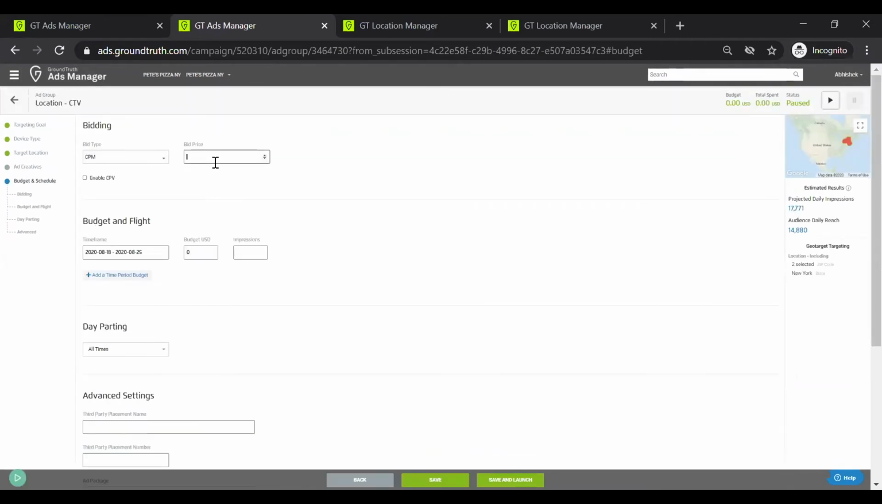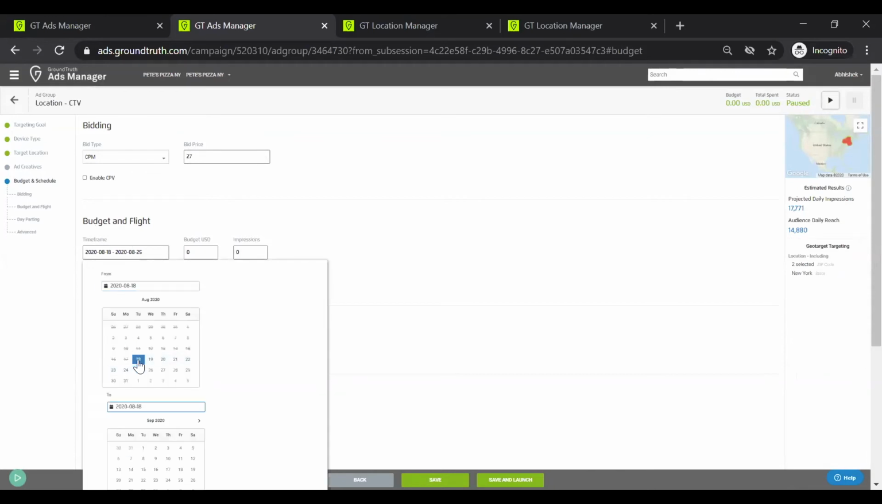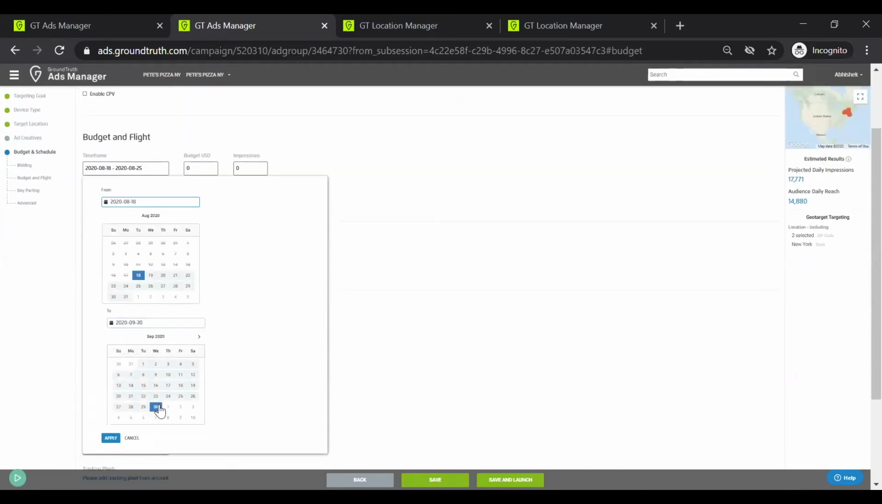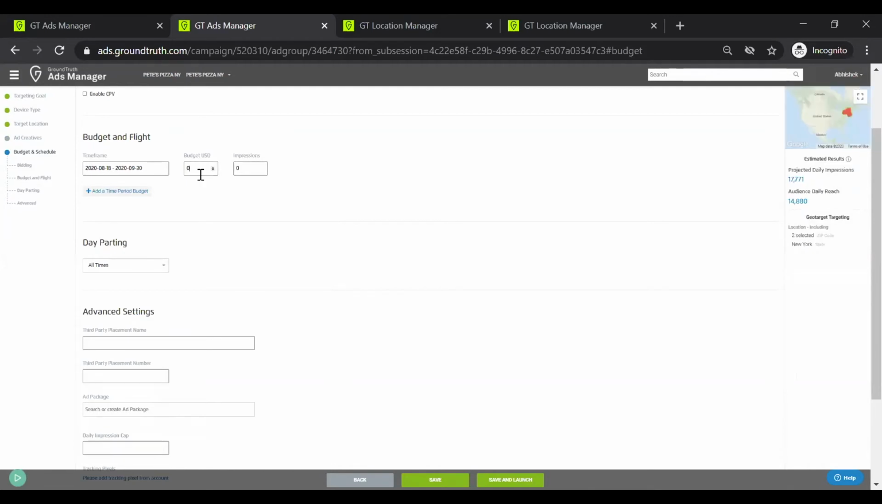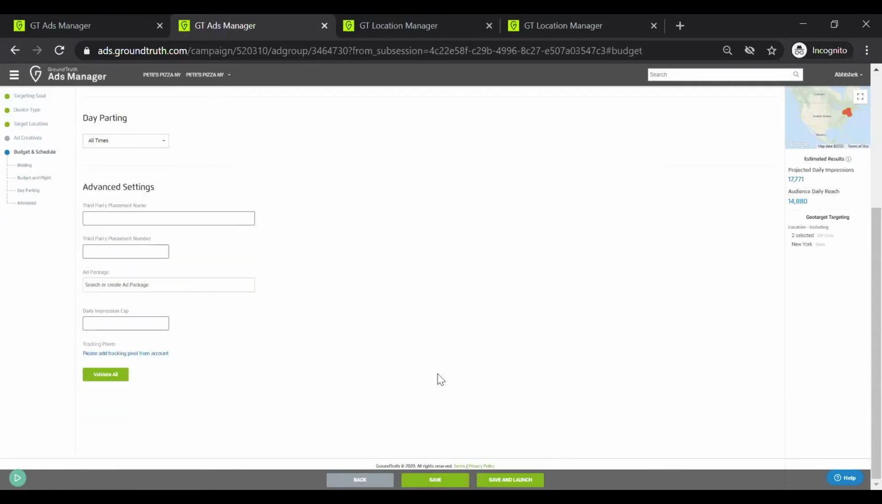Now, when it comes to CTV, because it's large screen, the CPMs are usually higher as compared to mobile and desktop. So on our end, the minimum CPM starts at $27. Okay, so I'm going to use the same thing here until the end of September. Because the campaign budget was $5,000, I'm going to devote about $2,000, the remaining $2,000 towards CTV here. And you save the ad.